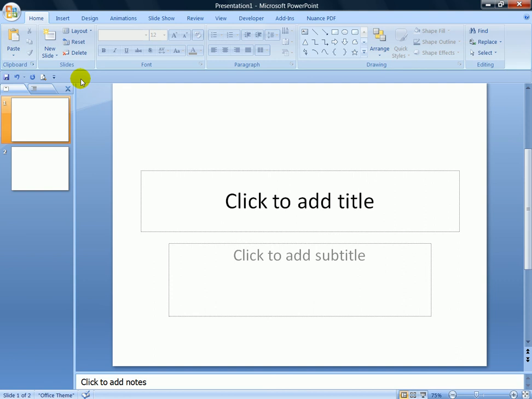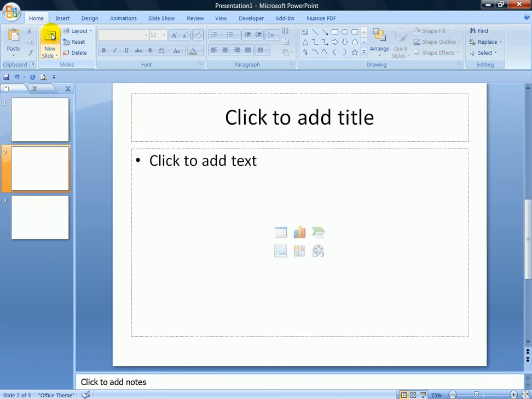So for instance, if I want a new slide, I'm going to go to the Home tab, the Slides group, find the New Slide tool, and click. And I get a brand new slide. So that's the ribbon.